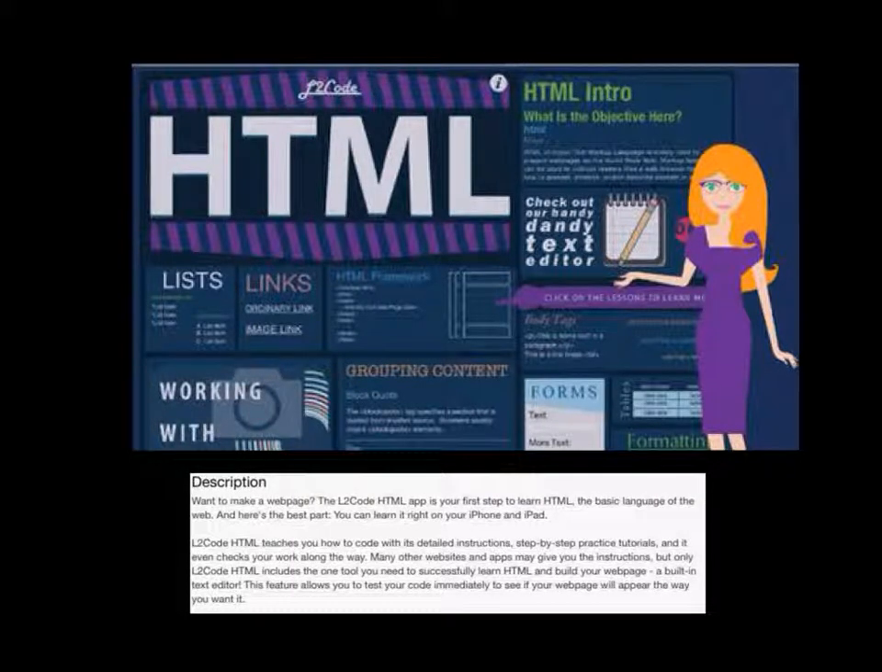Hello, this is my review of the app L2 Code HTML, or Learn to Code HTML. This app introduces the user to hypertext markup language, which is used to create web pages.